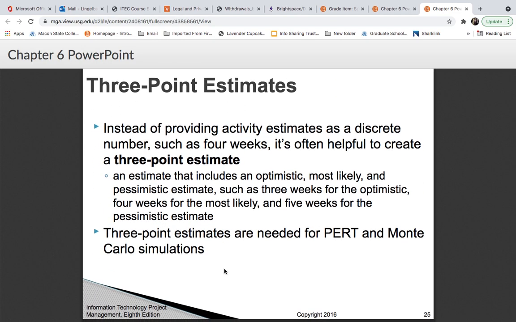Three-point estimates. So instead of providing activity estimates as a discrete number, such as 4 weeks, it's often helpful to create a 3-point estimate that includes an optimistic, most likely, and a pessimistic estimate, such as 3 weeks for the optimistic, 4 weeks most likely, and 5 weeks for the pessimistic estimate. A 3-point estimate is needed for PERT charts and Monte Carlo simulations.